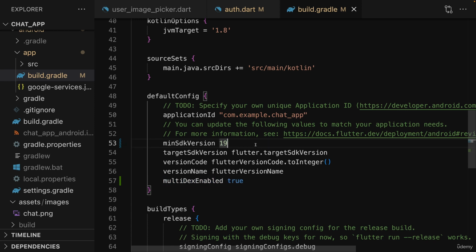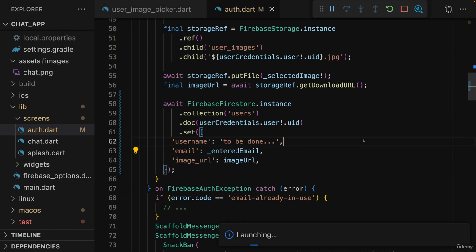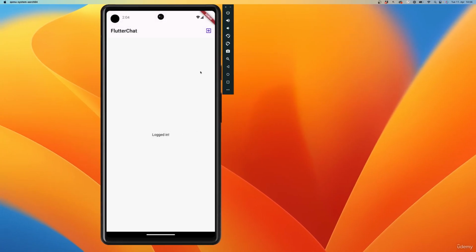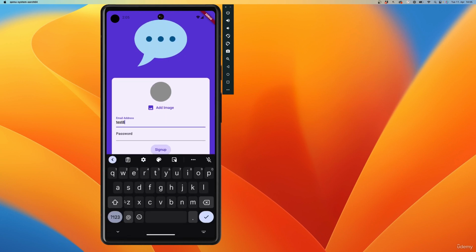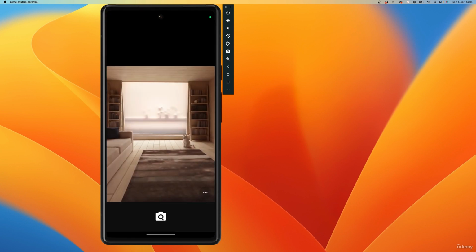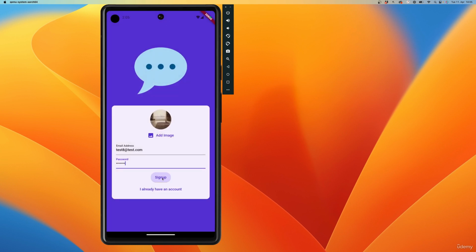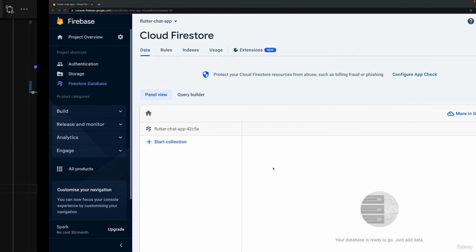With this entry added, and this min SDK version set as mentioned in that error message, if I now go back, save everything and run this again, it should now compile successfully, and the app should run successfully. And it does. And therefore now if I log out, create another new user here, with email and password, and I add my image as I did before. If I now click sign up, this still works, I'm still logged in, and it might take a short while until it's done, but then it works.